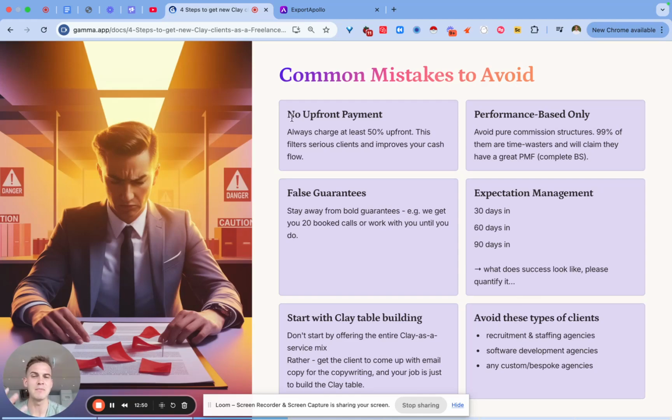Now, on top of that, make sure that you charge upfront, at the very least 50% upfront for the services. Do not give them fake guarantees of booking in like 20 calls a month or something of that sort, because that's what I see every random LinkedIn freelancer have in their headline. And that's just so clickbaity that I personally don't want to see any of these false guarantees. And one other thing is probably avoiding performance-based solutions. So never trust anyone that wants to work with you on a pure commission basis. Most of these people are time wasters. They probably don't have a product market fit. They probably don't have enough money to pay you. So I would stay away from any performance-based services, especially when you're starting out as a freelancer.